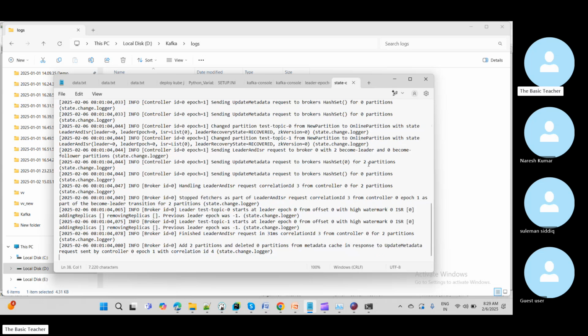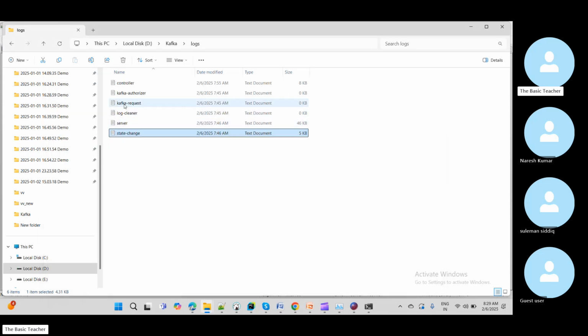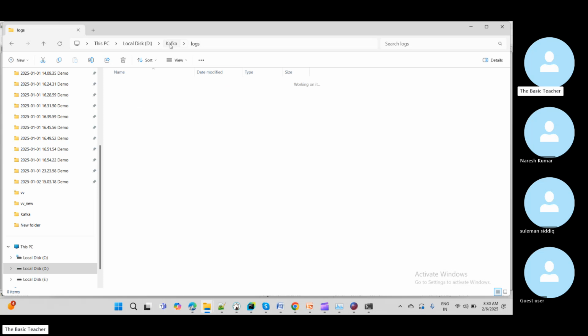And you see second partition, 0 partition, second partitions, everyone is having some different request. Then this is log cleaner, Kafka controller, authorizer. This is the log. So let me come to the zookeeper data. This is the zookeeper one.